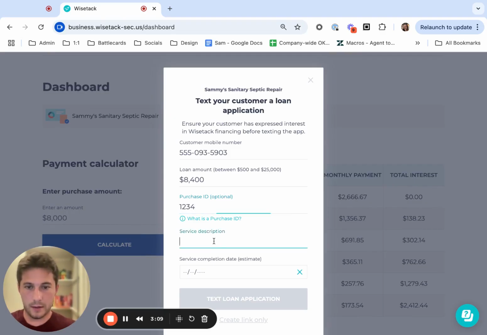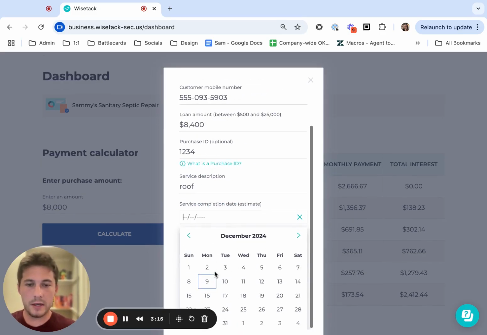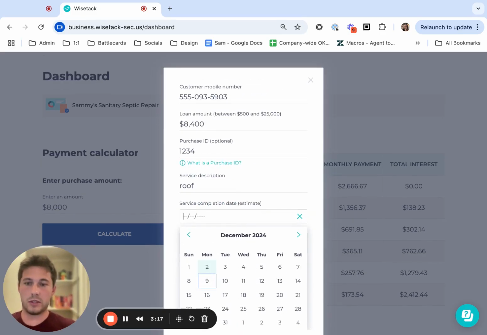I'll put in a fake number there. And then a quick service description. Let's say this is a roofing project, so I'll put in roof. And then the last part here is putting in a service completion date, which is the estimated completion date for the service that the customer is financing. If you don't have it down to the exact date, that's all right. You can come back and edit the date, and you can also always request the customer to release funds when the time is right. So don't worry too much about putting on an exact date here. It's just an estimate for when the project will be completed.